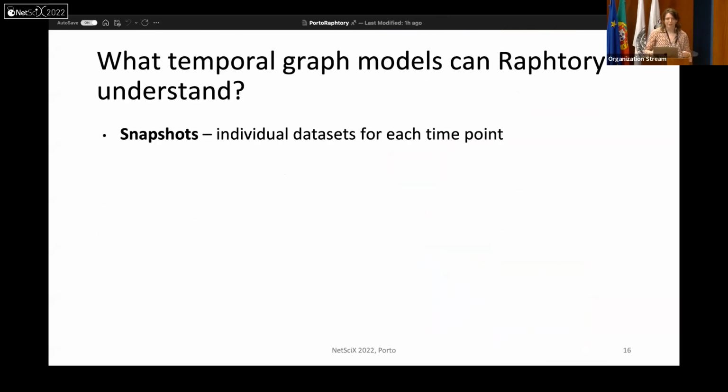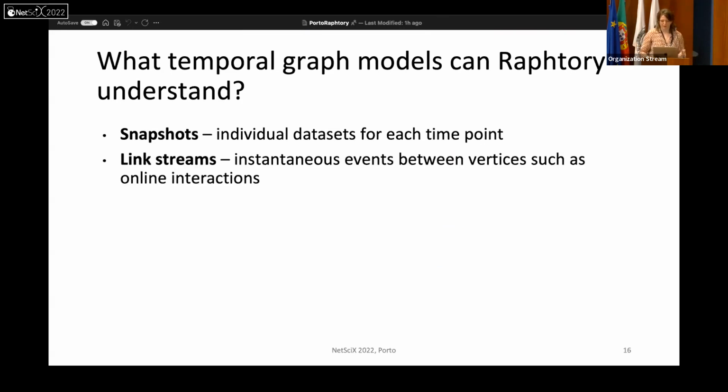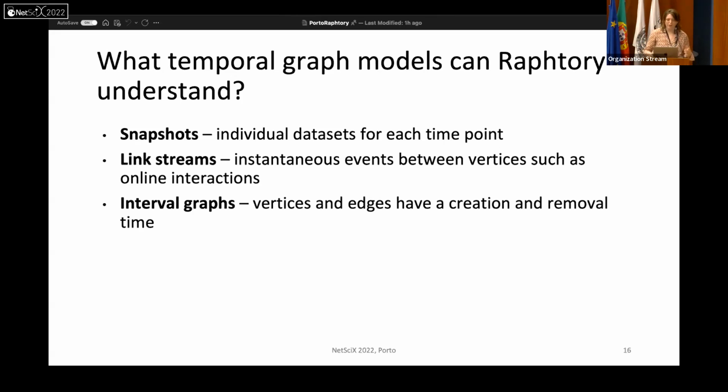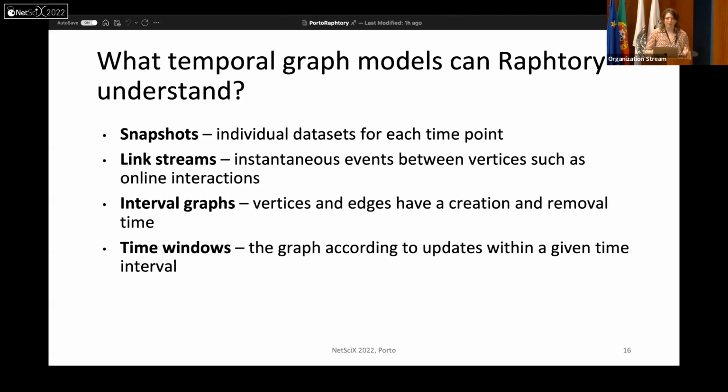And this means, as hopefully might become clearer later, that we can understand a variety of different notions of temporal graphs. So we can understand things like snapshots, where you have just static views of the graph over time. We can look at things like link streams, where the edges are instantaneous events like transaction networks, and interval graphs where edges and nodes have duration. And finally, the idea of time windows, where you can say, I'm interested in the graph according to what happened between time 1 and time 2.